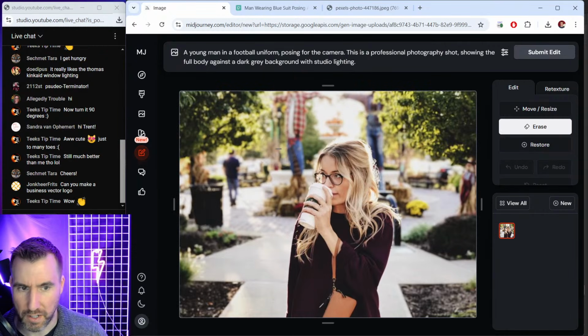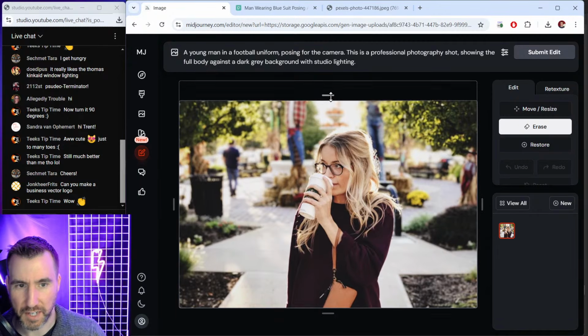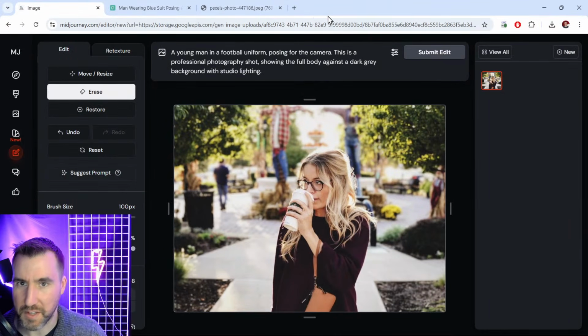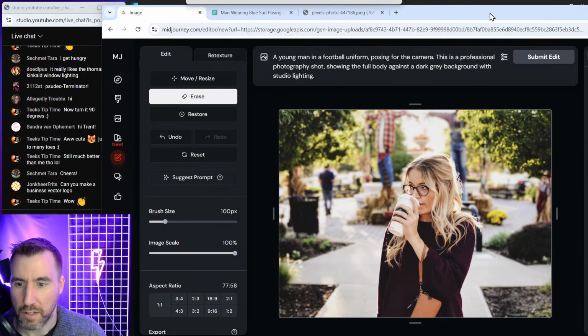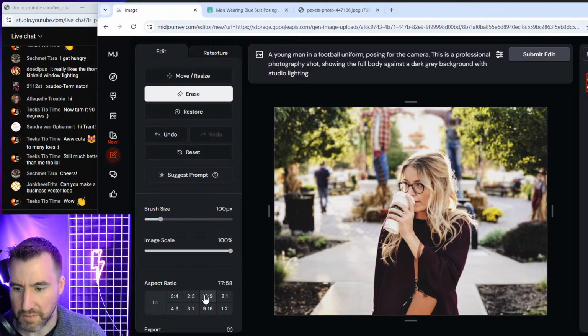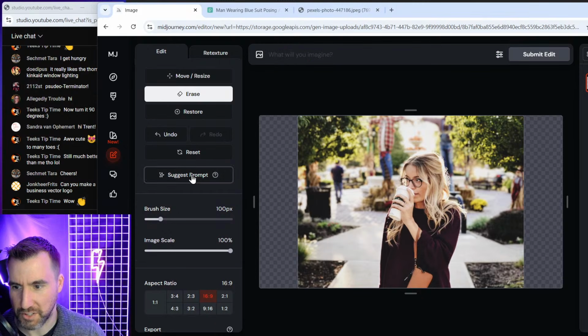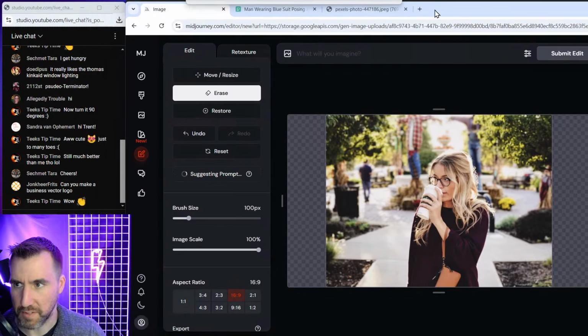So I have this one of a woman drinking a coffee here. Let's say you want to have this photo, but you're like, I want it to be wider. I want more of a background. Well, you can actually resize it. And again, the controls are all different because I'm on a different thing. But let me move this over. So I can click this down here and make it a different size. So I can do 16 by 9 here. And then, I forgot to change the prompt, but I want to get my prompt again, suggest prompt. And then it's going to try to fill in the content here on the side. So let me just wait for that to generate.